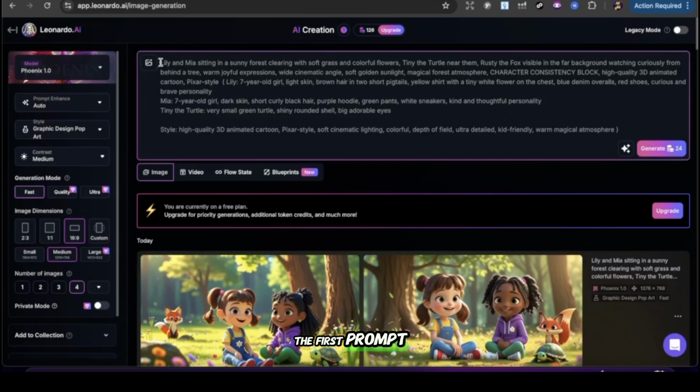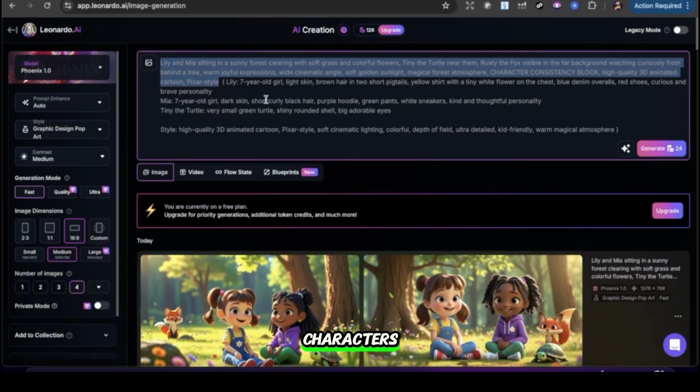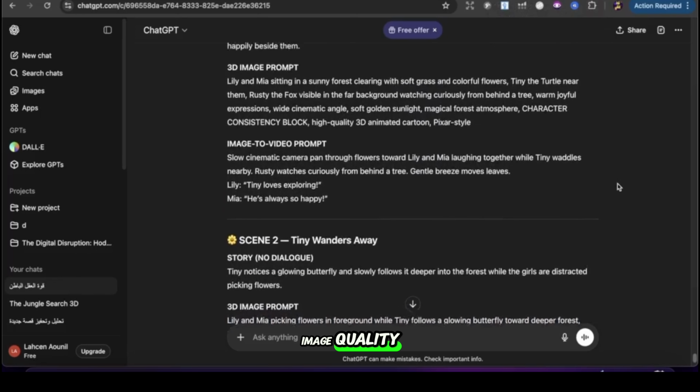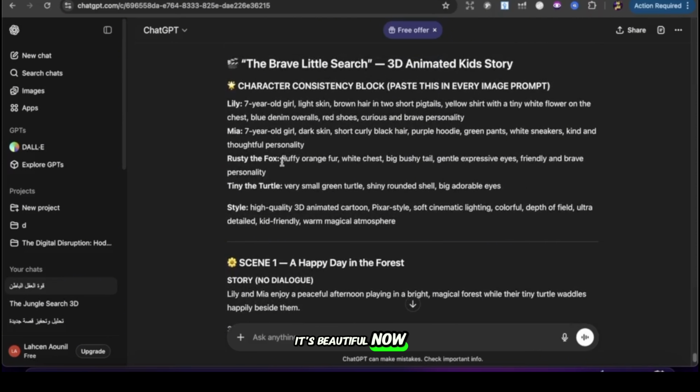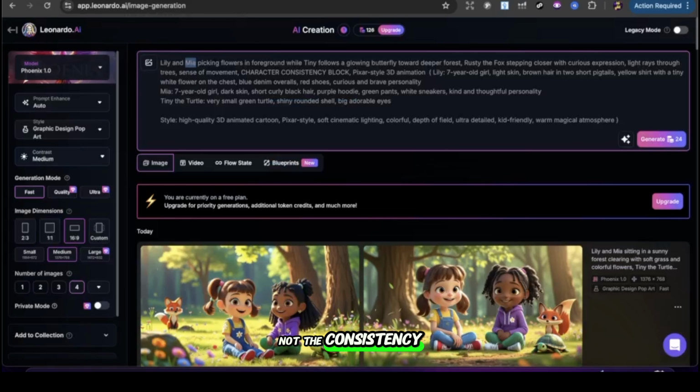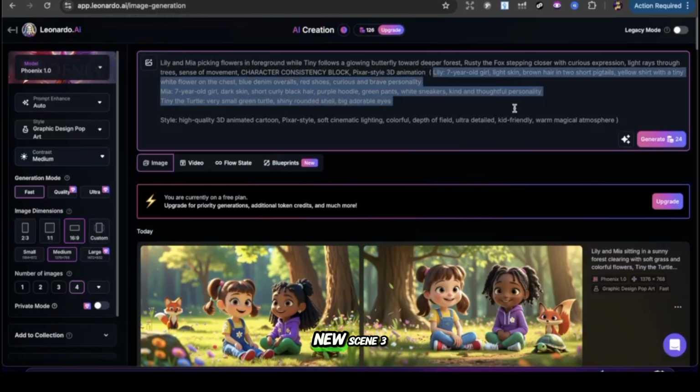The first prompt contains only 3 characters. Then we click Generate. You must pay attention to these details to get professional and consistent characters in your story. While the images are generating, we go back to ChatGPT and copy the prompt for Scene 3. Look at the image quality. It's beautiful.